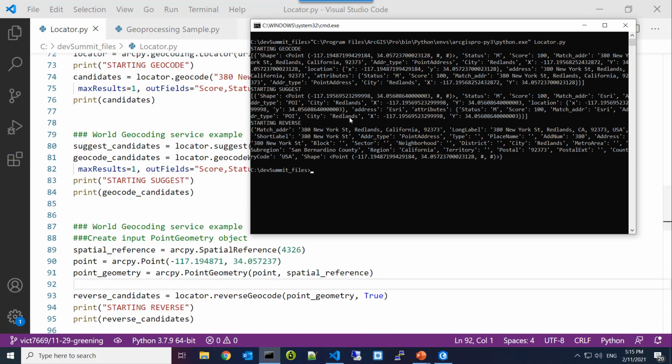And then finally, we do the reverse geocode as well. So starting reverse, and we put in that X and that Y, and we've got 380 New York Street. So we're able to reverse geocode that point as well and get that desired result.